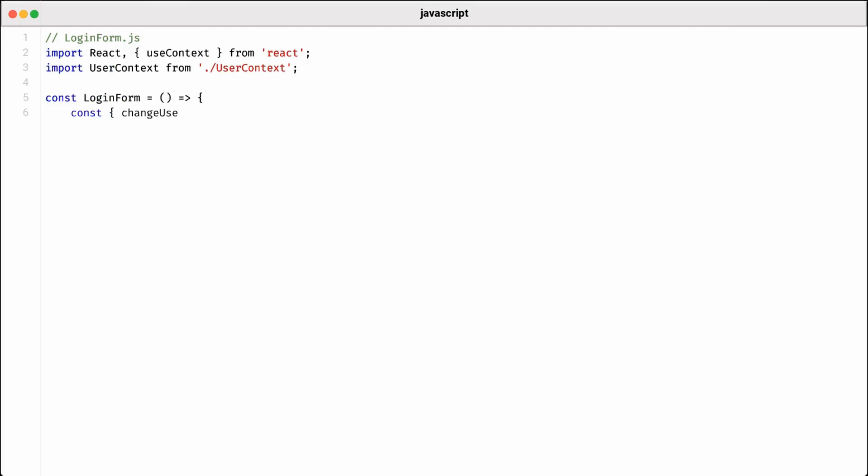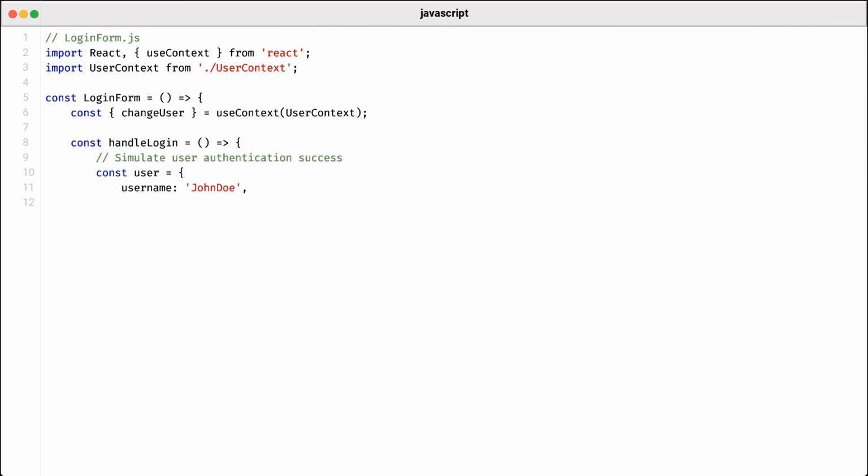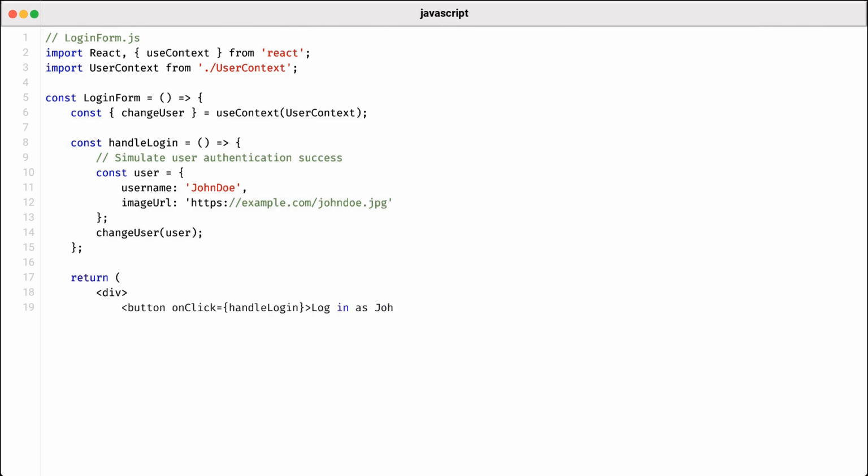Now let's implement the login form component, which provides a simple way for users to log in. This component utilizes the useContext hook to access the user context, extracting the changeUser function that allows us to modify the user state. Within the component, we define a handleLogin function that simulates user authentication. Here, we create a user object with a predefined username and image URL, representing the logged-in user. Next, we specify a button that triggers the handleLogin function when clicked. This setup means that when the user clicks to log in as John Doe, the app captures that action, invokes changeUser with the created user object, and updates the context accordingly.